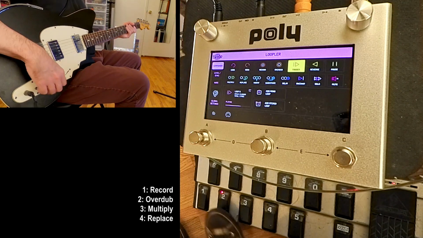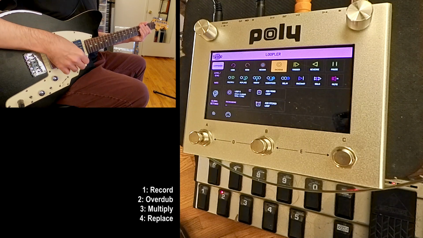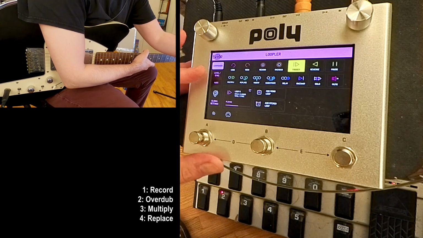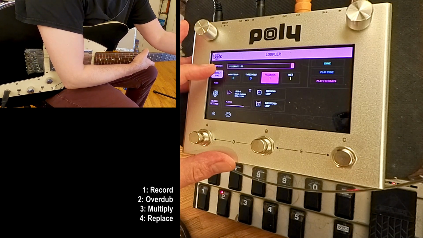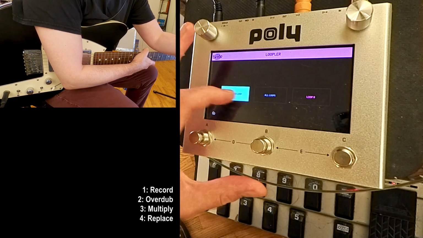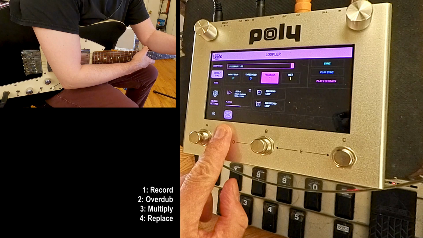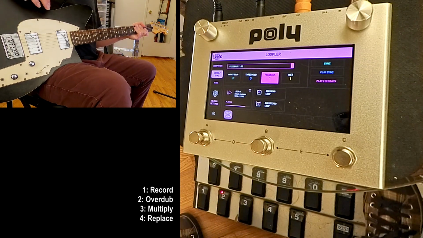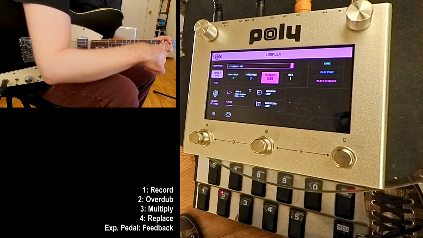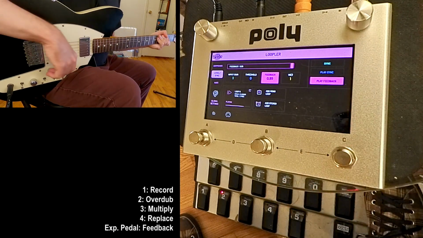All right, overdub again. All right, before we do anything else, let's assign feedback to one of these continuous controllers. All right, so I press the feedback button. It's there. Now I'm going to move this continuous controller pedal. And there we go. All right, and we want play feedback so that we can do this.